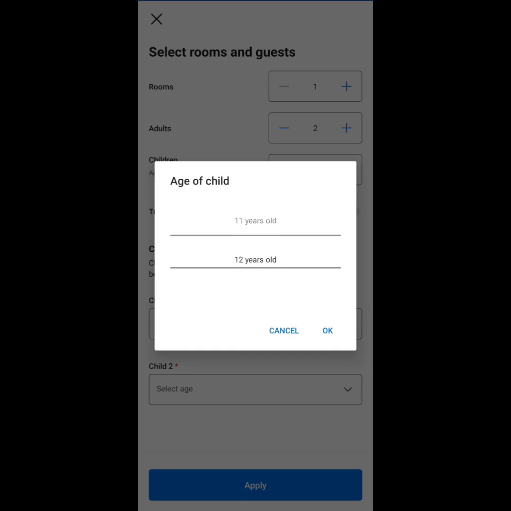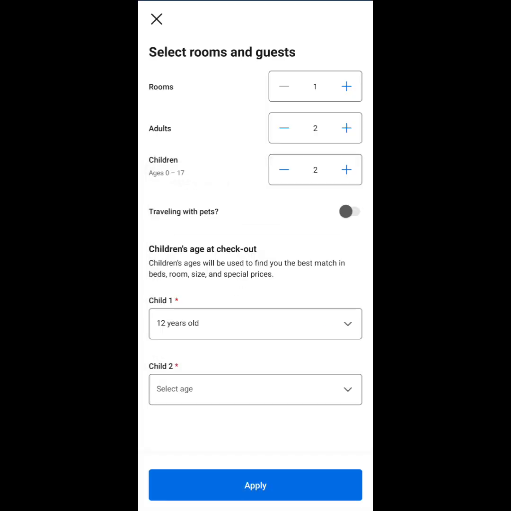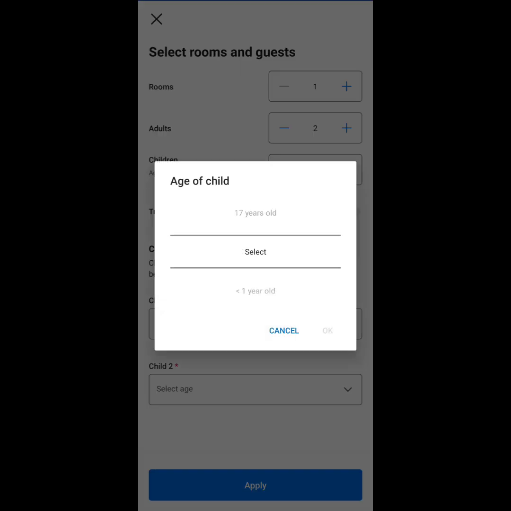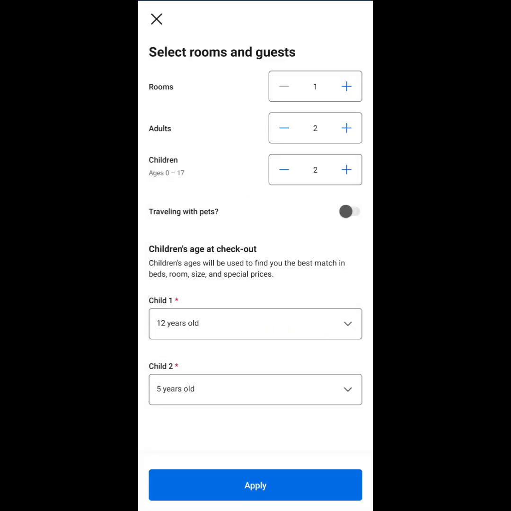And then the app will automatically want to find out how old these children are. So child 1 is 12 years old and for child 2 we get to choose. I chose that child 2 is 5 years old. Okay, and then we apply that information down there.